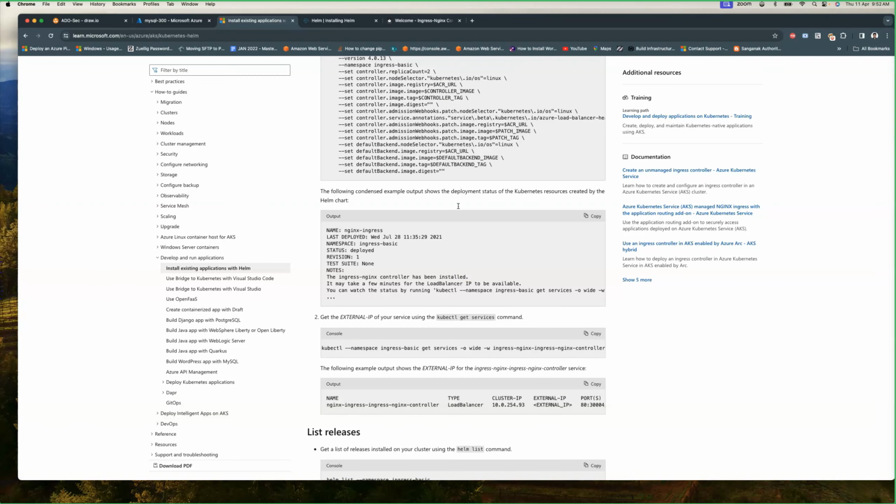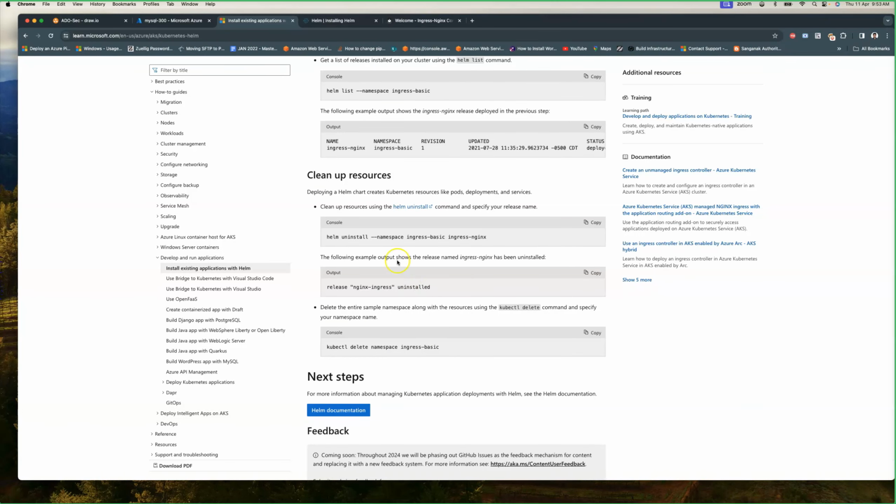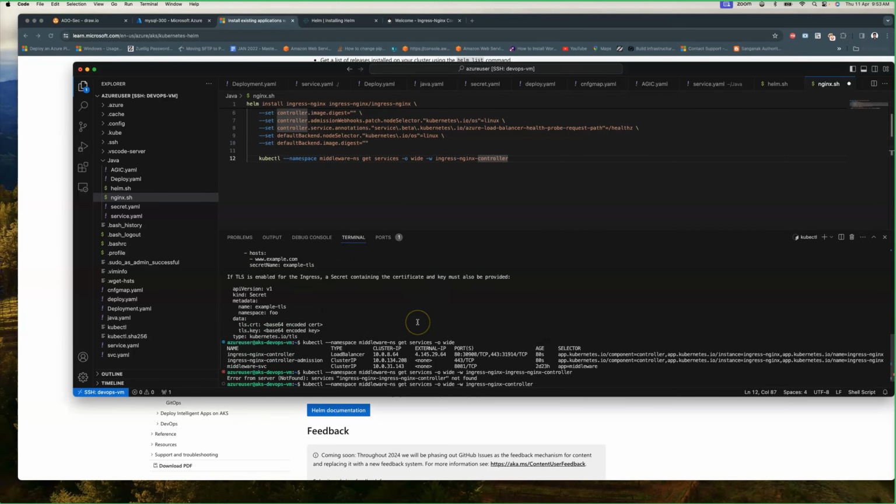But what exactly do you need to achieve? We need to deploy, because this is cleanup resources, how to uninstall. That is what they are telling. You just need to uninstall the namespace, and specific to that particular release name you need to provide, which is what I just mentioned.